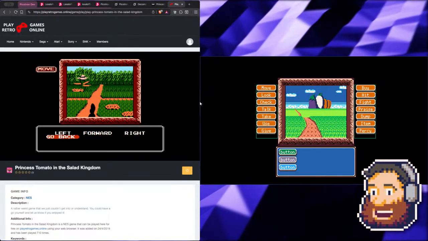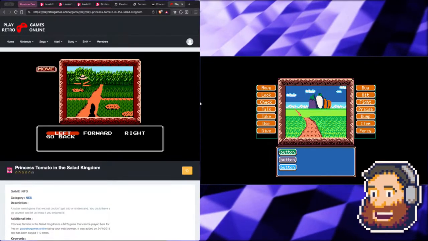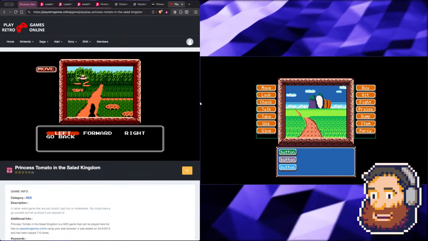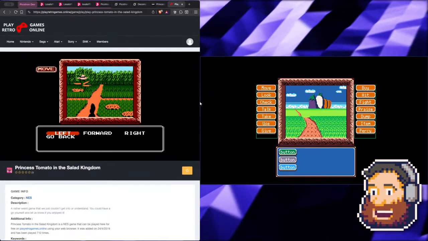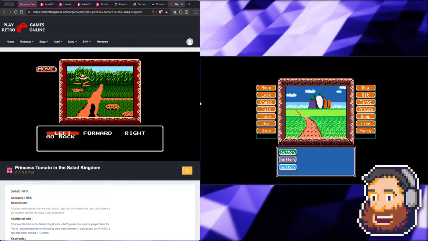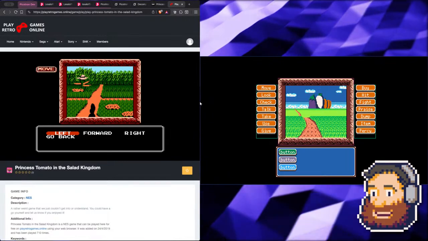Forward, left, right. Okay. So there's no space in between them. But there's like a big border around the outside too. So 1, 2, 3, 4. Looks like 3 by 4 is what we've got here.